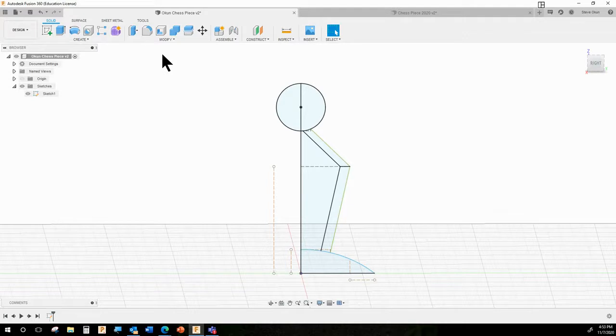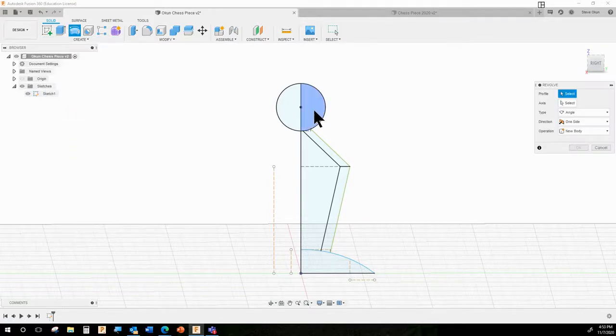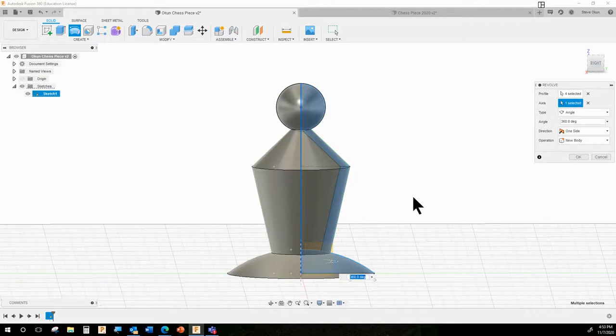So like I said, the timeline's a really great feature to go back in time sometimes, but sometimes I wanted you to see, don't rely on it 100%. It's not always going to work. Sorry to disappoint you. So under Create, I'm going to choose Revolve, and I'm just going to do that all over again, only this time I'm going to choose the half a head, the top of the rib, the bottom of the rib, and the base as my profiles. I'm going to choose axis, and I'm going to click on the axis, and I've got my new piece.